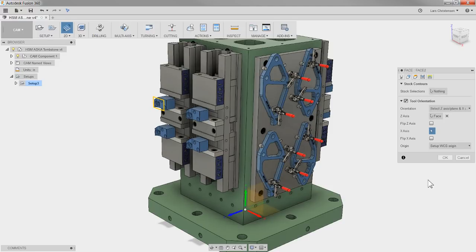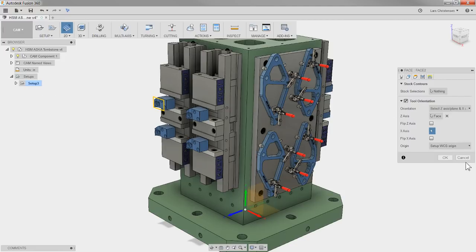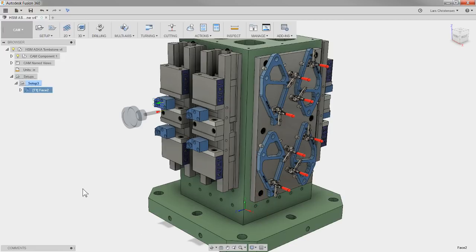I hope this is not too much. Down here in the origin, we can just say use the same origin as we specified in the setup. So let me just hit OK to this.